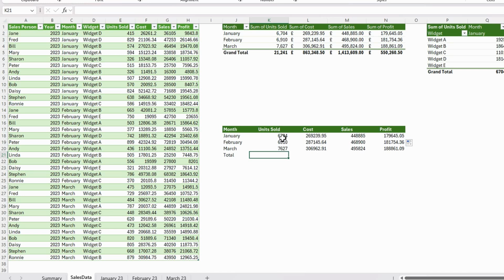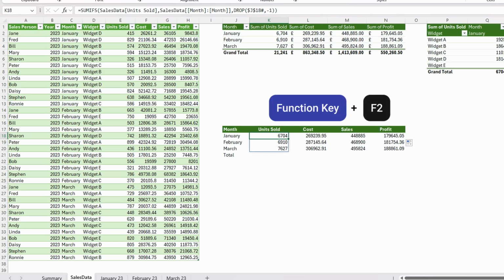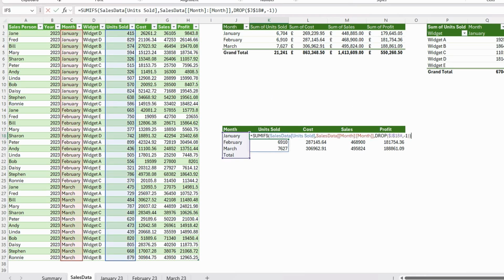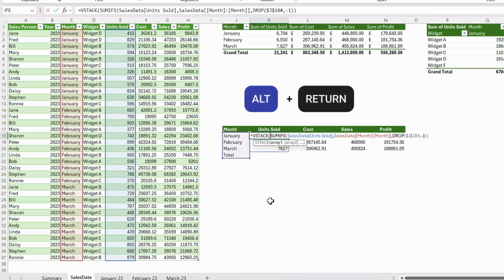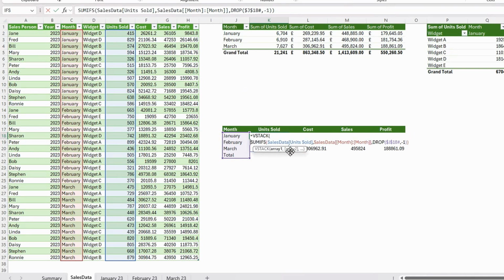So the way that I'm going to do that again is I'm going to use the VStack. So again, I'm going to press F2 just to go into cell edit mode, and at the front of here, at the first SUMIFS, I'm going to do VStack, do Alt Return. Just move this help here so you can see what I'm doing. I'm going to go to the end of the SUMIFS there and do a comma. So that's my first array.